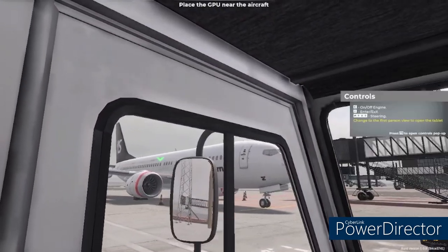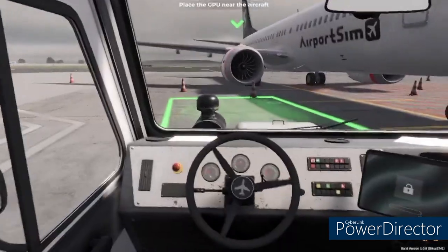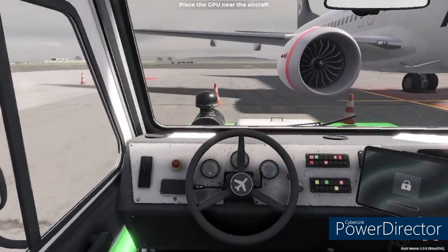Ok, fait que là, faut que je m'en aille vers l'avion, cet avion-là. Faut que je me stationne environ dans la zone verte. Je vais me mettre sur le côté-là.